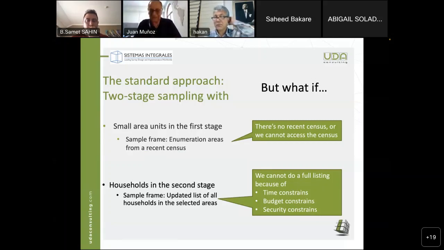Also, in the second stage, sometimes we may face problems in conducting the updated list of households, because it is an operation that takes time, it is expensive, and sometimes we cannot do it because of time or budget constraints. So those are the problems that we had been facing with the standard approach to sampling for household surveys.